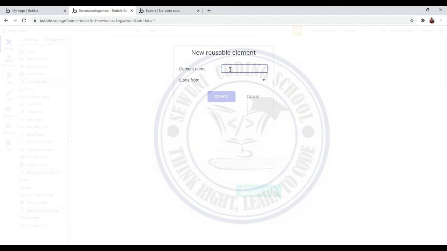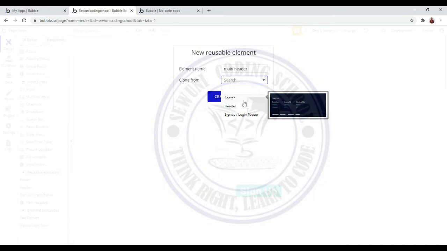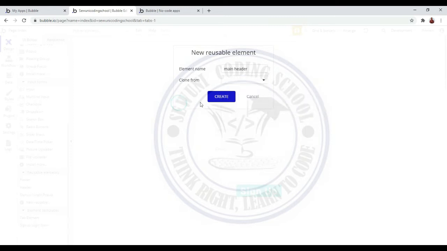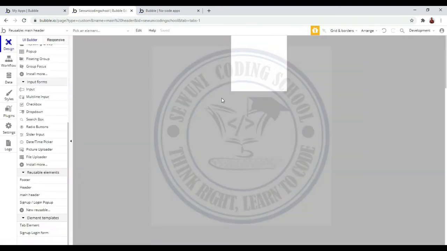So I want to give it main header, because maybe we'll be creating a header for every particular application we'll be doing. So new header. I can clone the already existing element, whether an existing header or footer. Okay, but I don't want to clone any. I want to create it from scratch. I'll click on it. I'll click on create. When I click on create, this is my new reusable element displayed here.